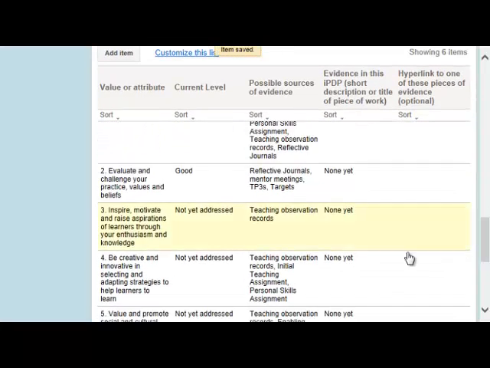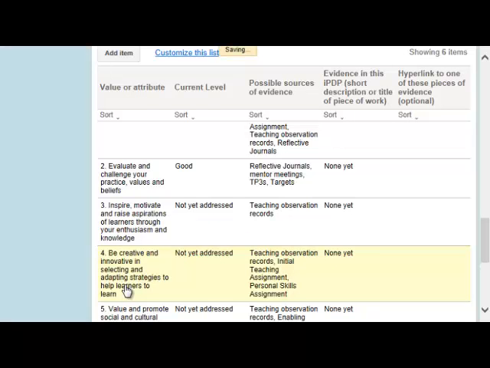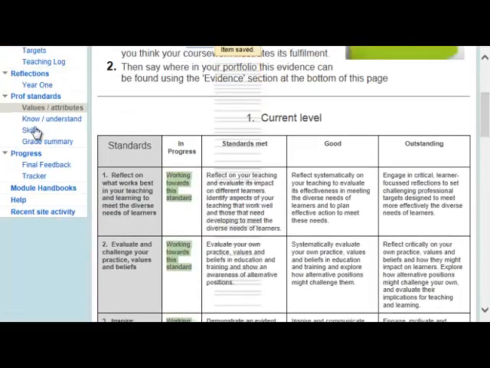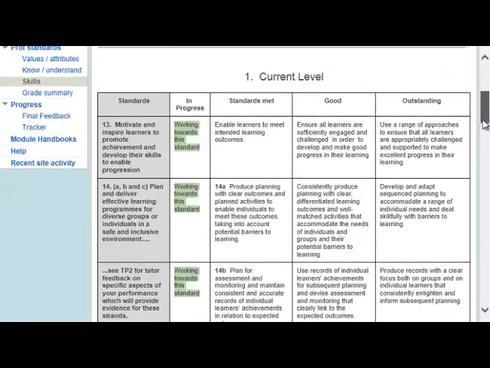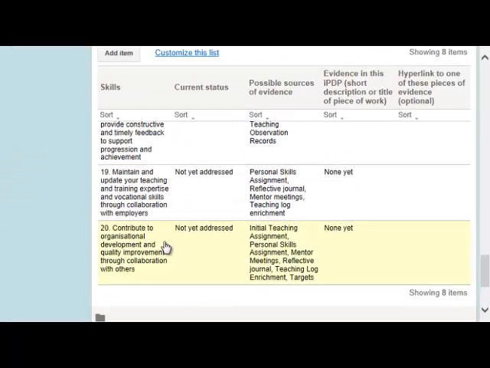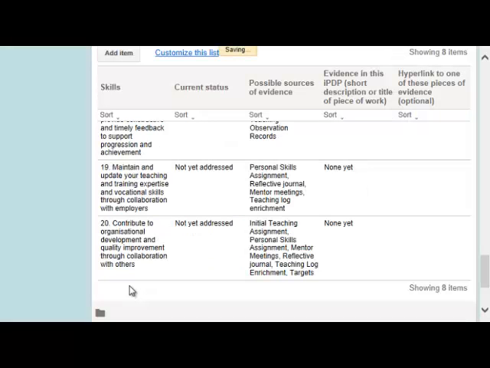So let's give an example. Let's update the 4th standard here to say that we think that we are now standards met with regard to that particular standard. You'll see that that then updates. Let's go into one of the other areas of skills, and we'll update, let's say the last standard, standard 20, and say that we think we are standards met against that standard, and click on save.